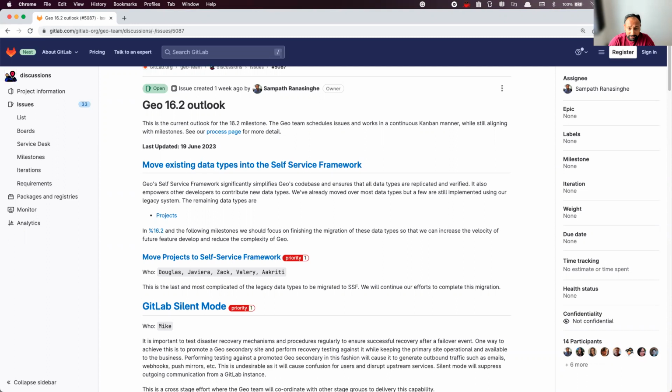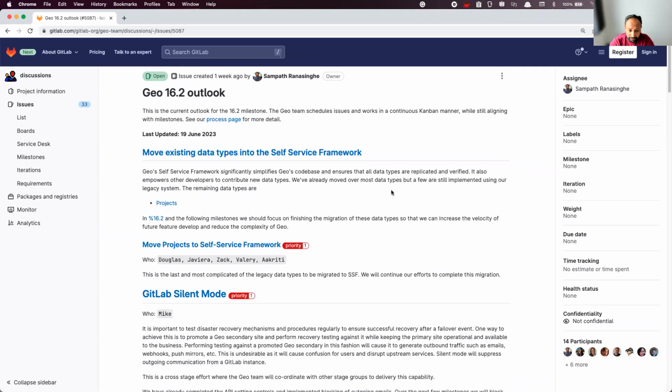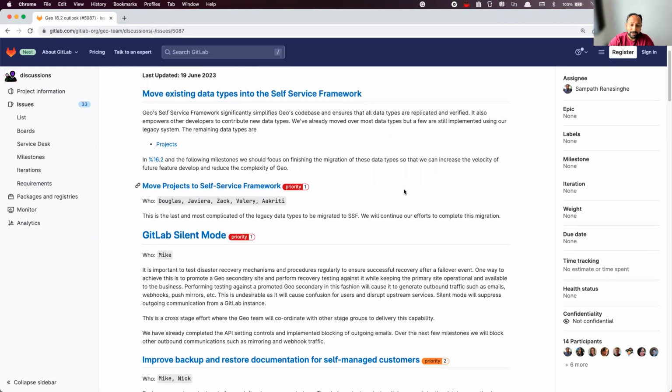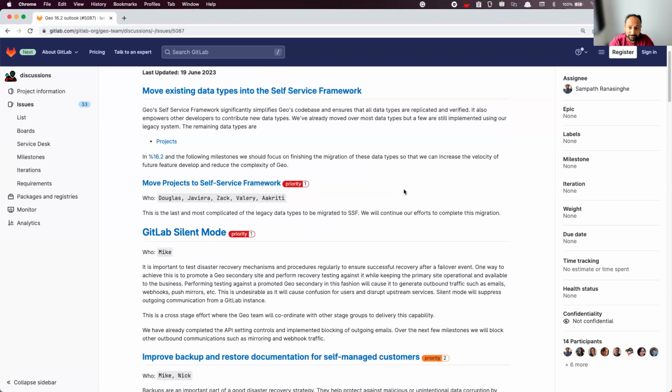We've migrated a number of legacy data types already into the self-service framework. And in fact, we just completed the migration of design repositories into the self-service framework in the last milestone, 16.1. So we continue to make progress on projects, which is the last legacy data type to be migrated to the self-service framework. This is by far the most complex data type, and in this milestone, the team will continue to make progress on this, with the goal of having all the data types under a single self-service framework.